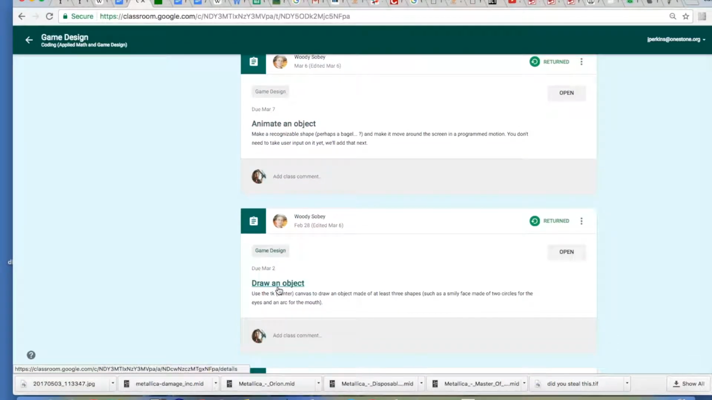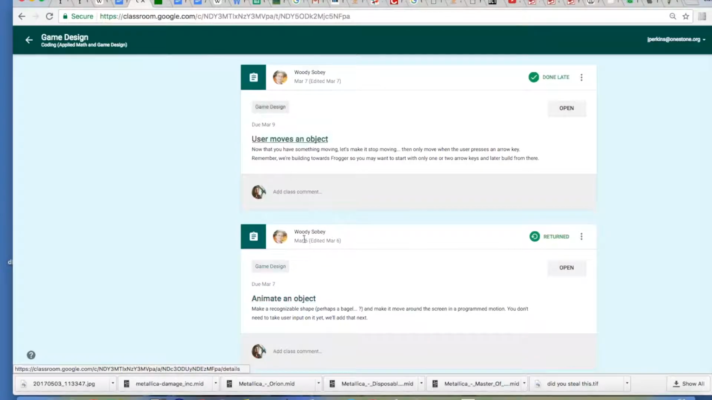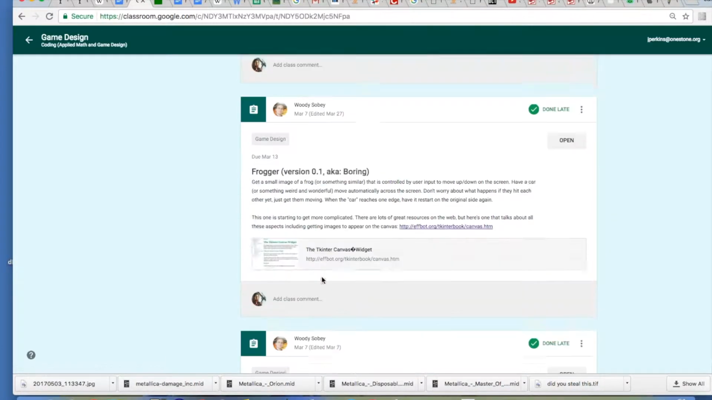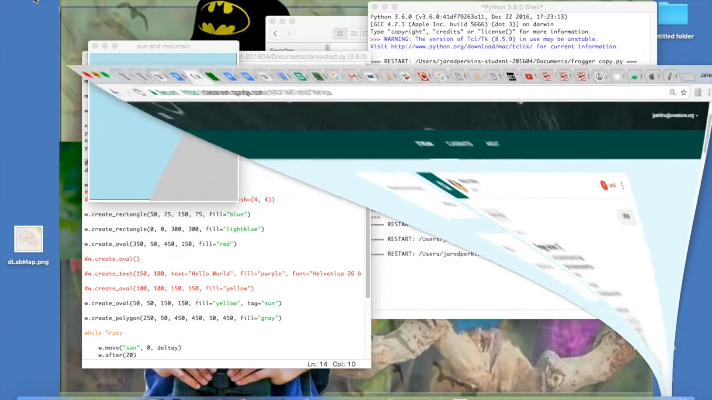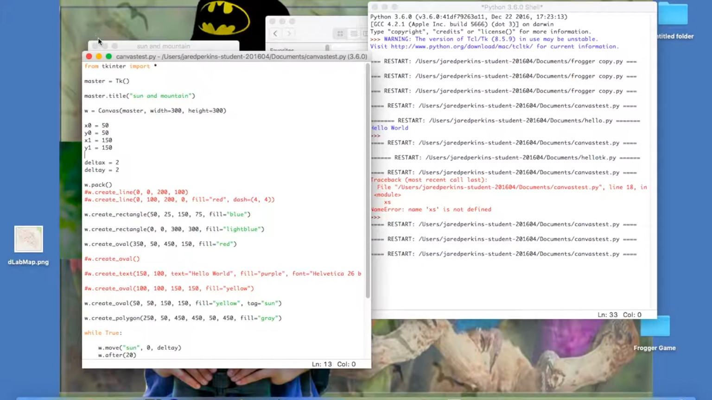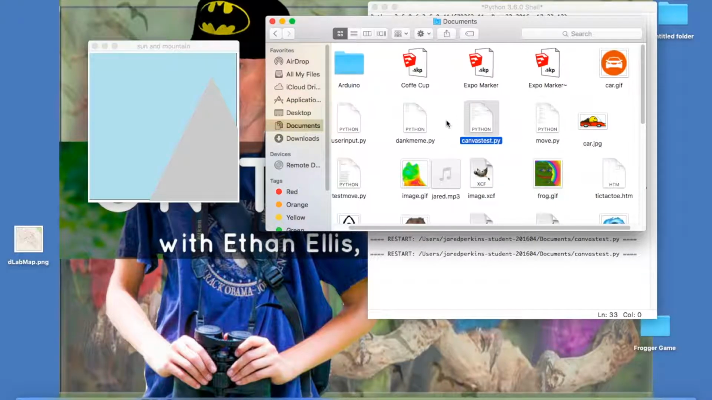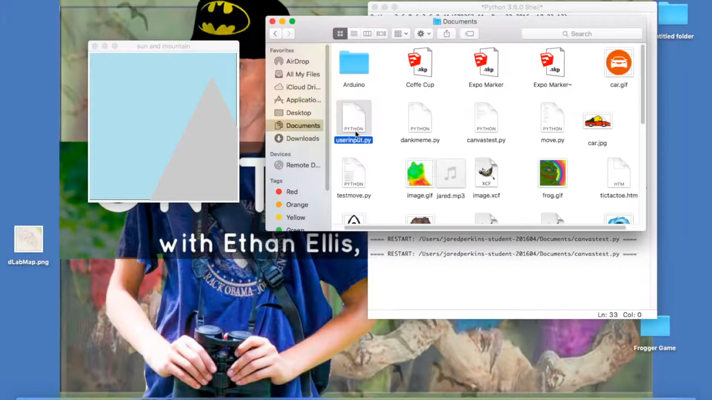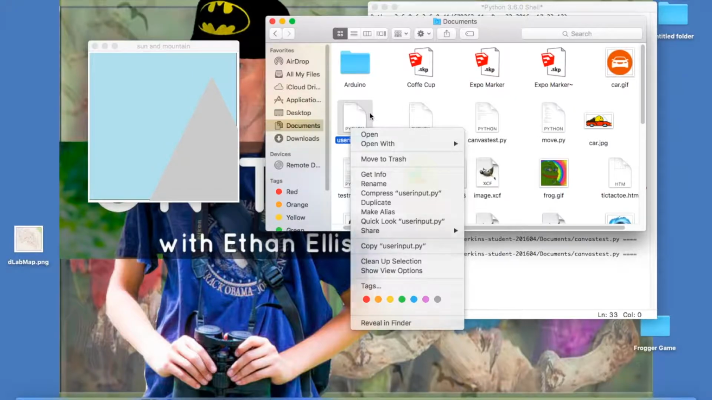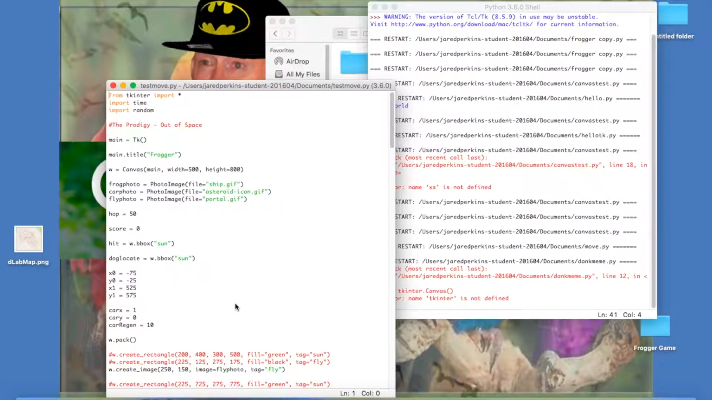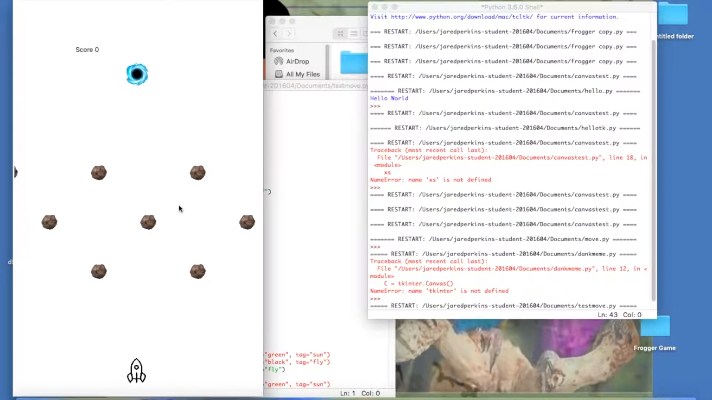So the first thing was draw an object, then animate an object, which I did next. Perhaps a bagel. We like to have fun. Then user moves an object. So I'll just show you where I am now with Frogger. I actually might be able to find a file of me working on it. This might be an older file right here. I think this is an earlier version of the game. Yep.